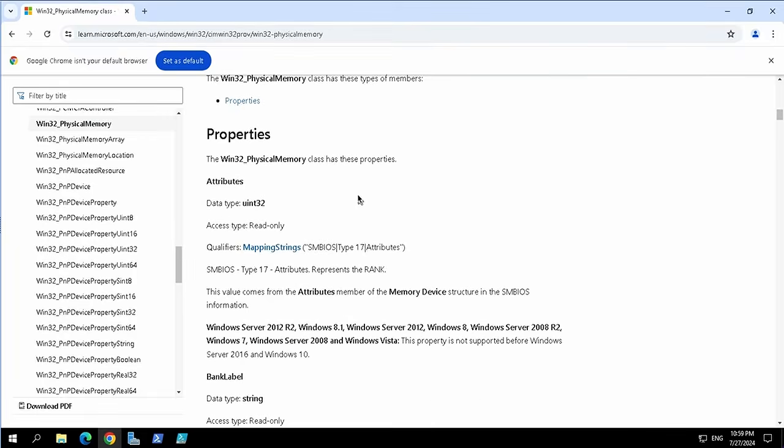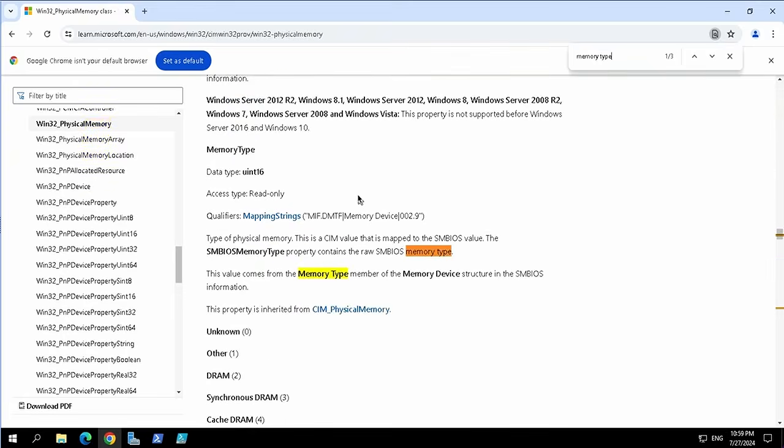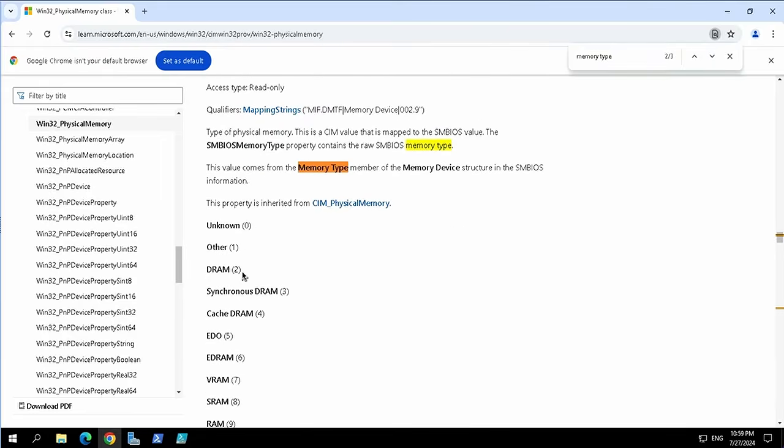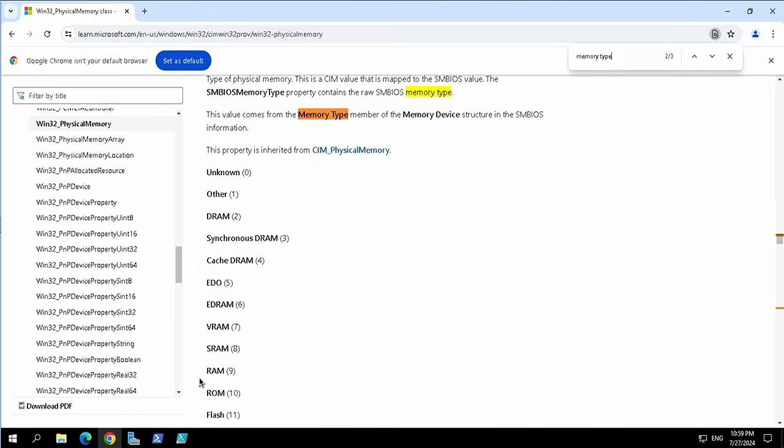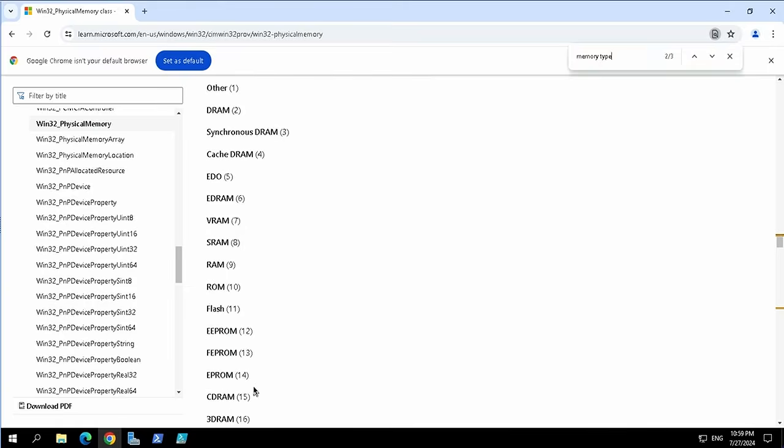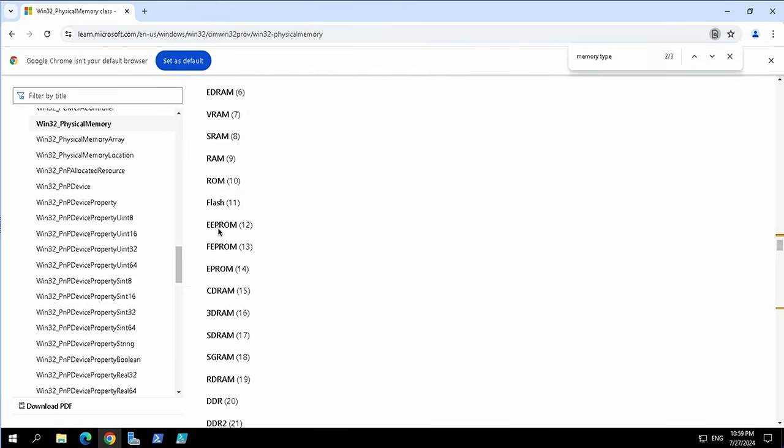Now it was the memory type, so rather than looking at everything over here, I will search for memory type. So what does that mean? The memory type property, there are 3 instances of that. I go to this memory type, and it can have these values. 1 means other, DRAM is 2, synchronous DRAM is 3, cache DRAM is 4, EDO is 5, EDRAM is 6, SRAM. So whether it is static or dynamic RAM, what kind of RAM it is, whether it is volatile or non-volatile memory. If it is non-volatile memory, that is this one.